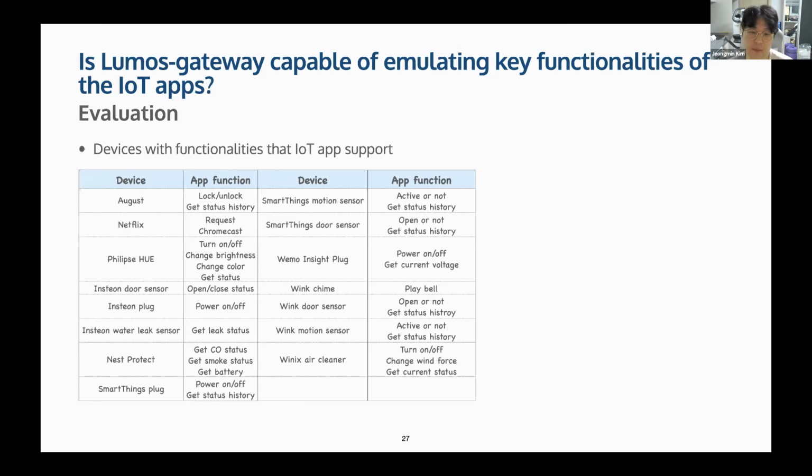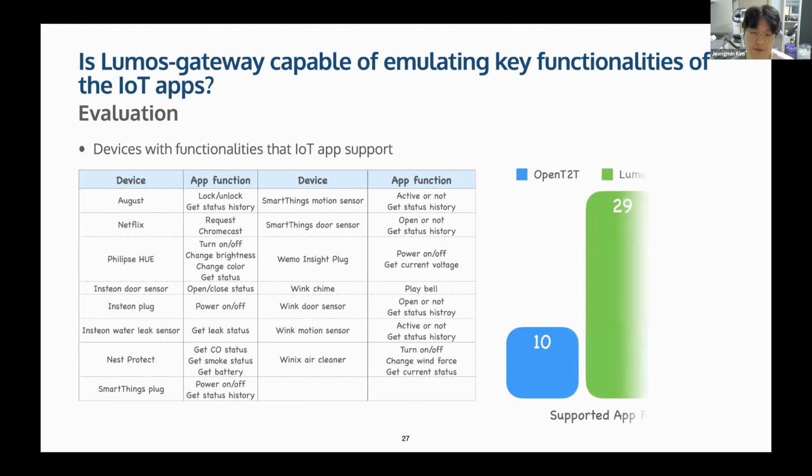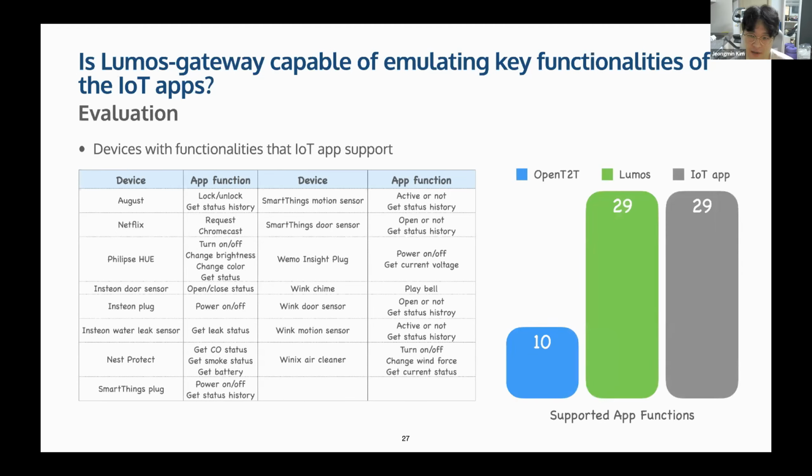OpenTTT defines common IoT schemas consisting of properties for similar devices. Therefore, the schemas of OpenTTT well reflect the general functionality of various IoT devices. Lumos supports all 18 status query features and all 11 control features. In contrast, only 10 are supported by OpenTTT.